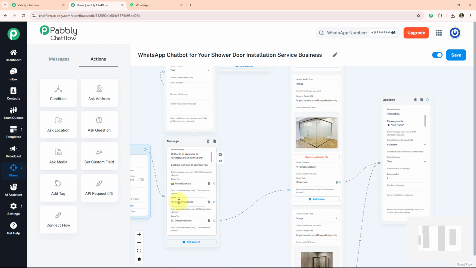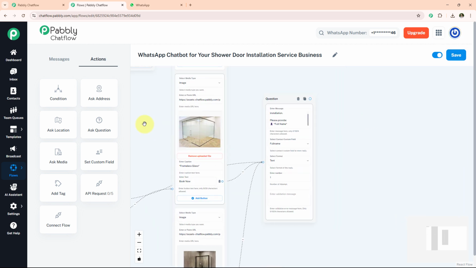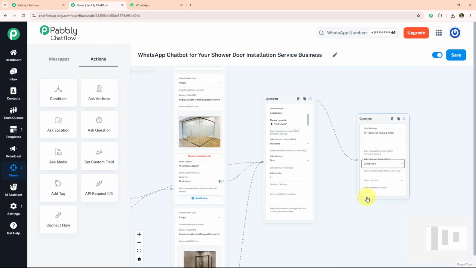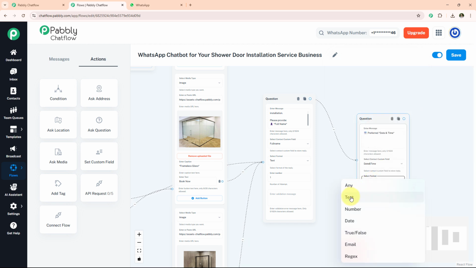And also connect this book installation button to this question box. If user wants direct installation, then they can easily do. Now simply save the flow. Now we take another question box. In this box, we ask a date and time from user and simply connect this question box to this box and select the contact custom field, date and time, and also select the format, that is text format.